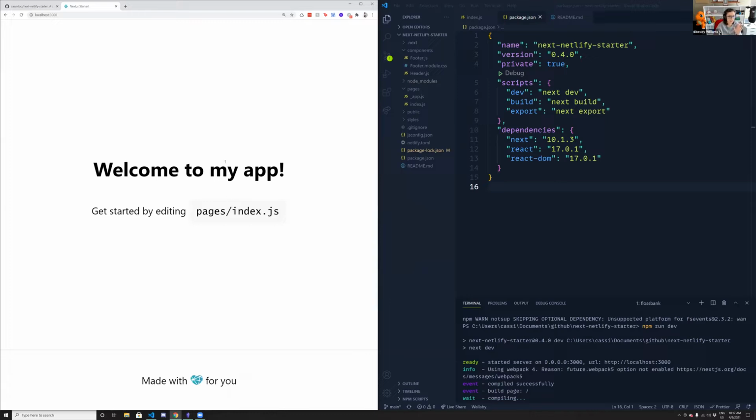But anyway, this is what it looks like. And for those asking about my VS Code theme, this is called Hack the Box.